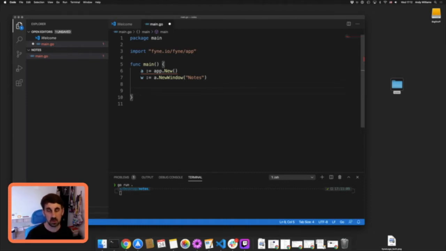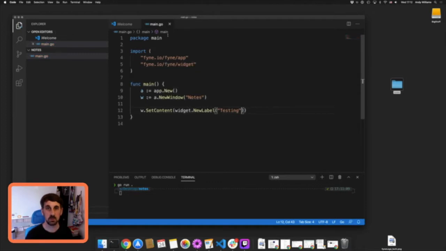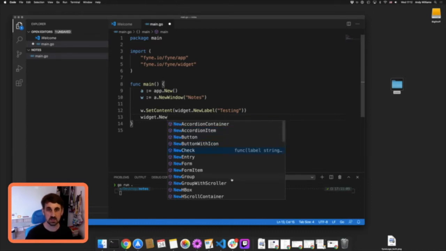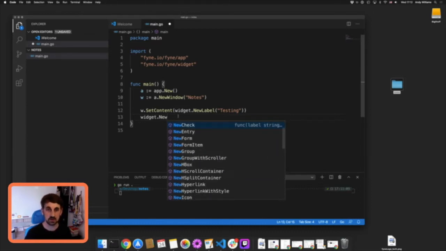Now, before we get on with the application, let's just round this out and see that it runs. So a window needs some content, and let's just load our very first widget. New label. If we just save that, it will pull in the import there. So all of the Fyne widgets are in a separate package. It means that once the import is there, you can see all of the widgets, and a couple of letters there will help narrow down the search.